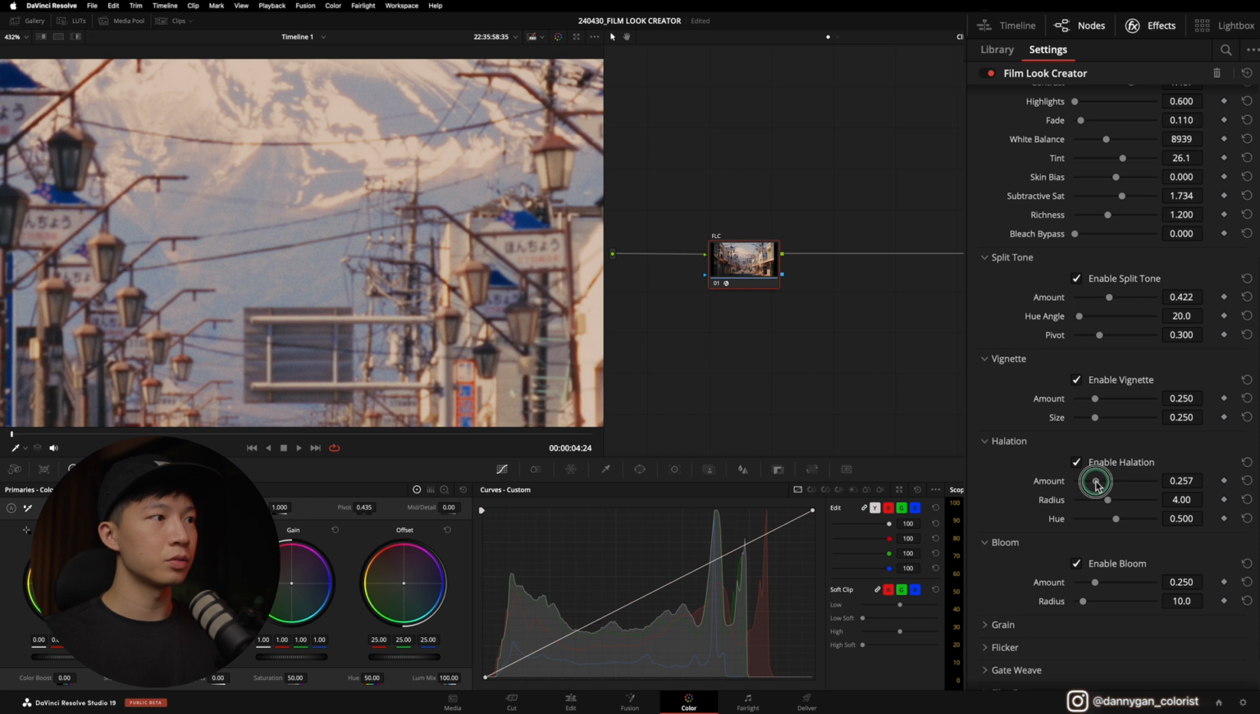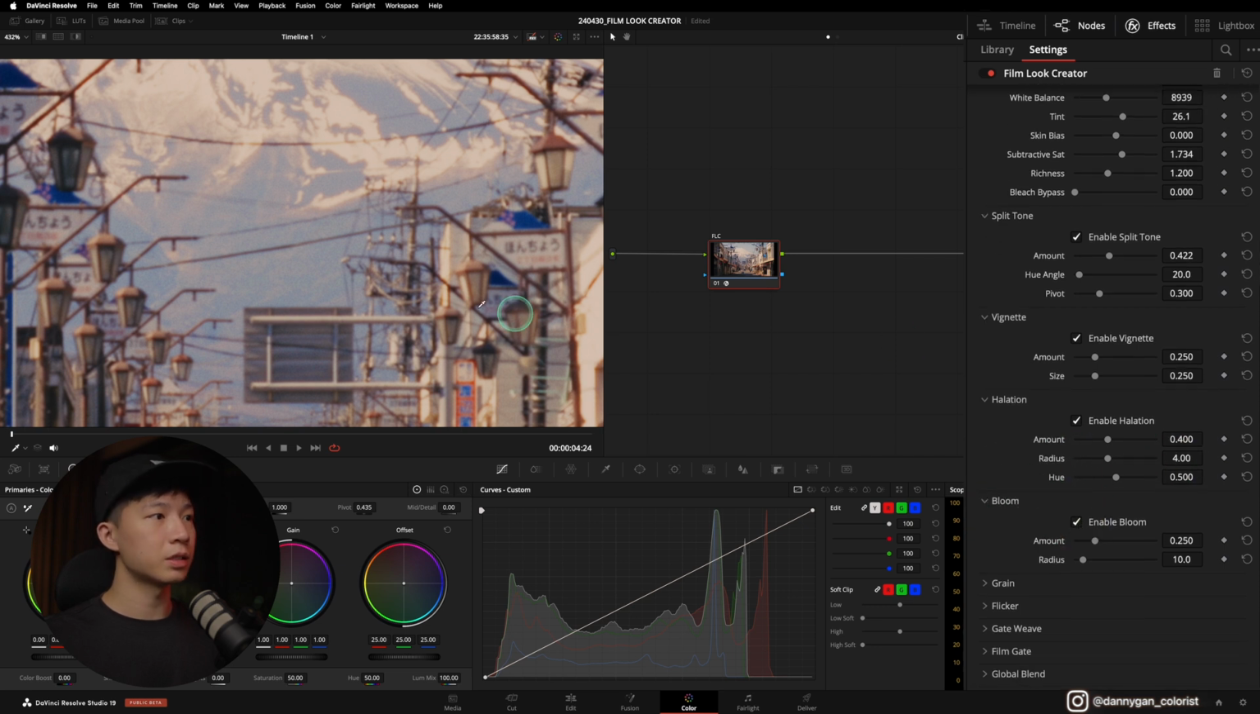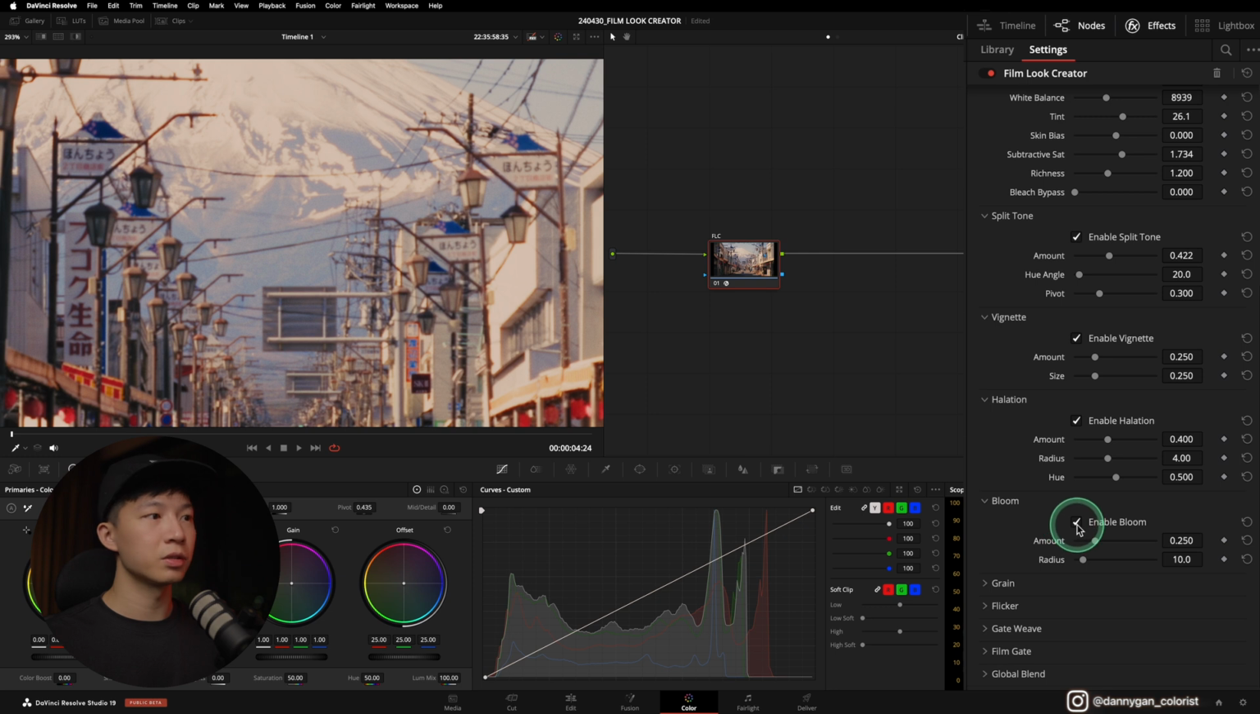For the amount, I'm going to bump it up. Let's go to 0.4, let's say. And for radius, I'm pretty happy with the default radius, which is 4. And for bloom, let's see if this is favorable or not by turning it on and off. So it's not giving much of an effect. So I'll just leave it at its default settings.